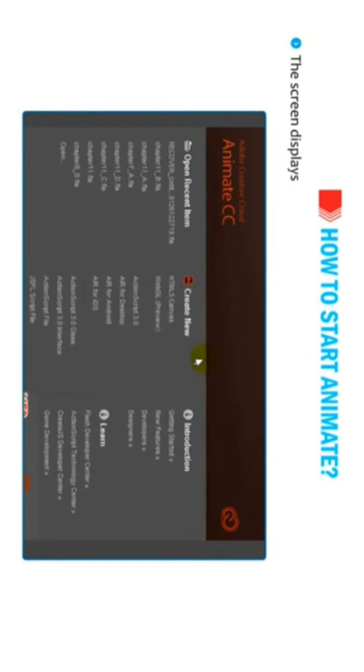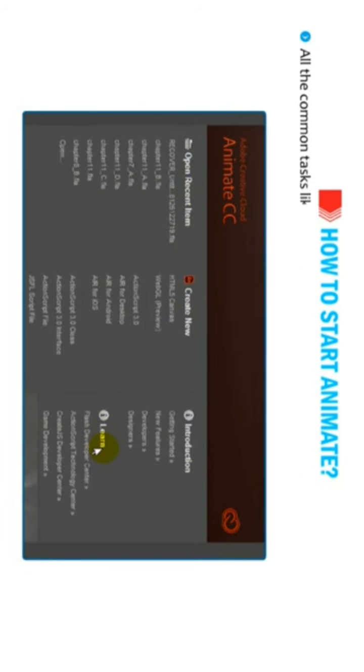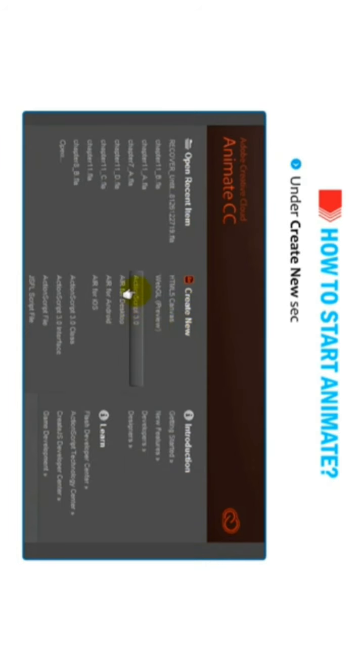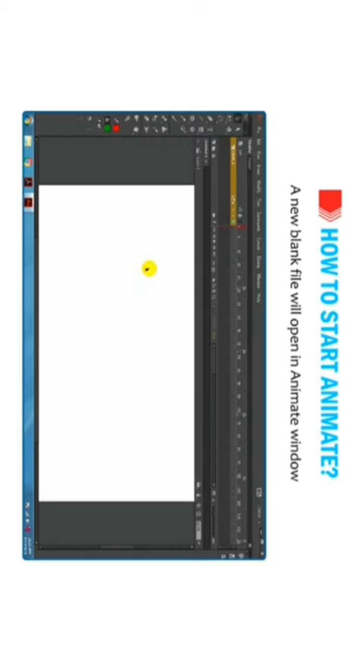The screen displays 4 panes: Open Recent Item, Create New, Introduction and Learn. All the common tasks like creating a new document, opening recently used files, and using pre-built templates can be done using this screen. Under the Create New section, select ActionScript 3.0. A new blank file will open in the Animate window.